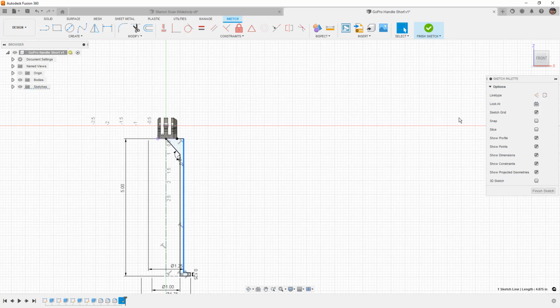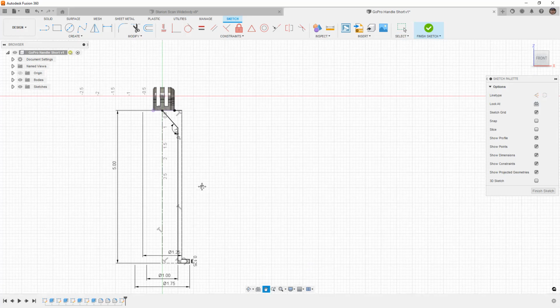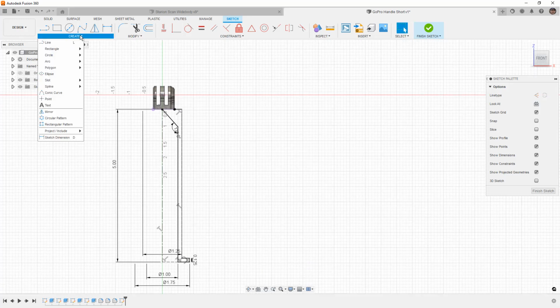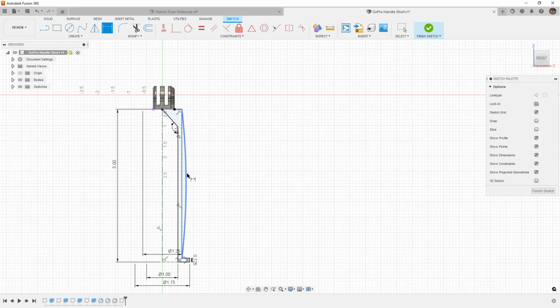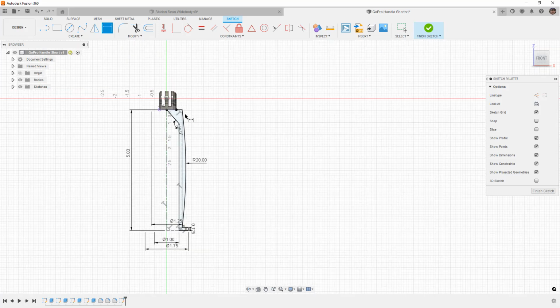Then I'm going to take this line, make it construction, which you can do with X on the keyboard. And I want to give it some shape. This can be done with a spline or an arc or whatever you want. But I want to basically go from this point to this point, and then just give it a little bit of curvature, D to add a dimension. And I'll just say a 20 inch radius. It's just something that's close to what it was visually.